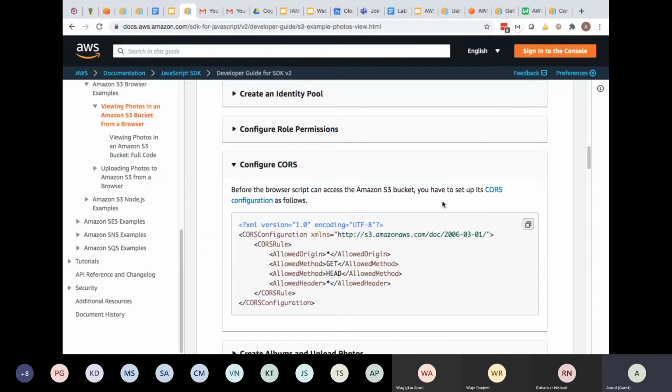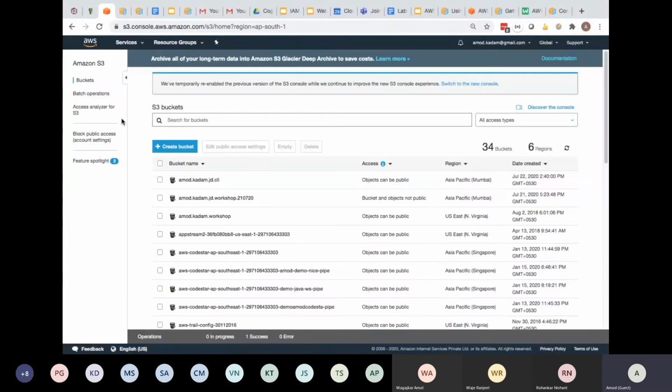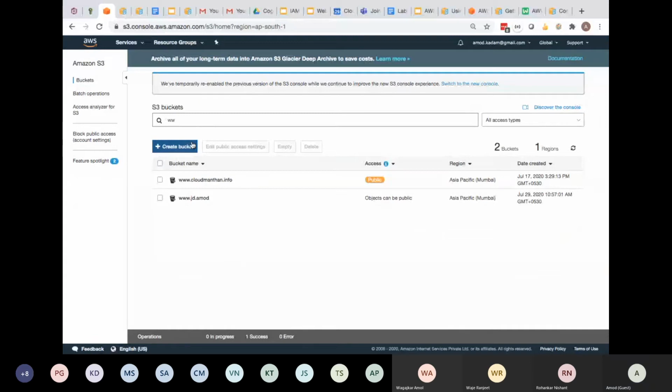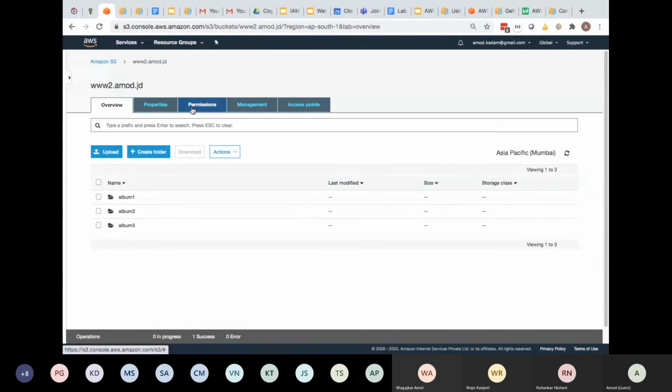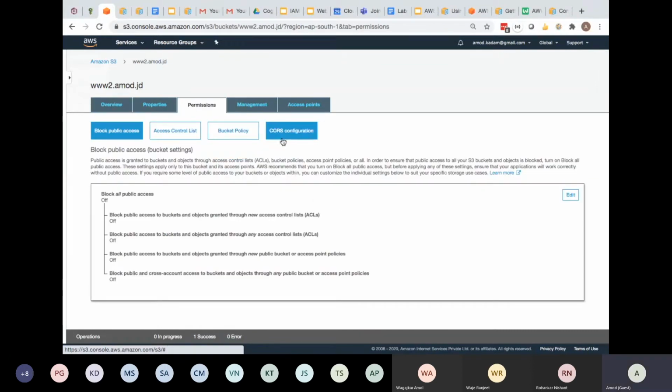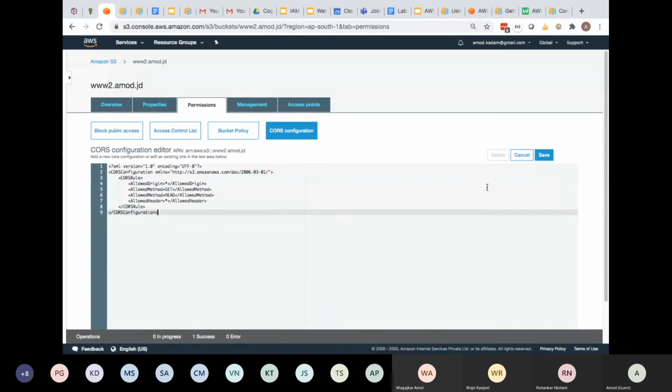I'm just going to copy this, and if I go to my S3 bucket, ww2, I'm going to go to the permissions tab and set the CORS configuration. The CORS configuration is blank by default. So I'm just going to paste it and click on save.